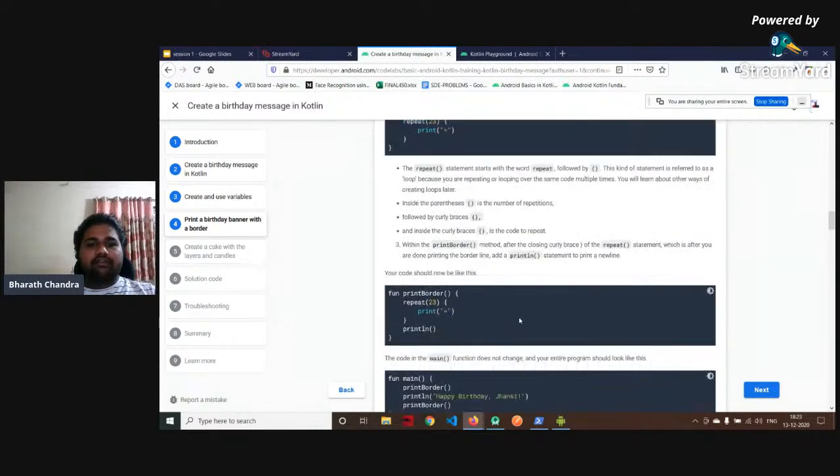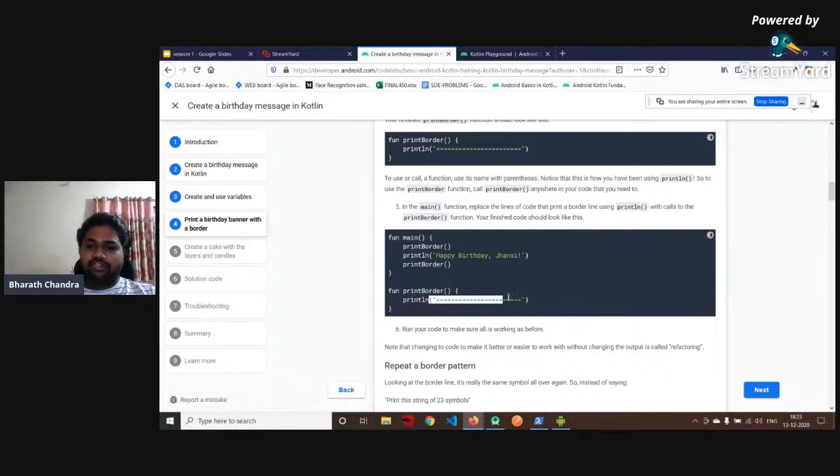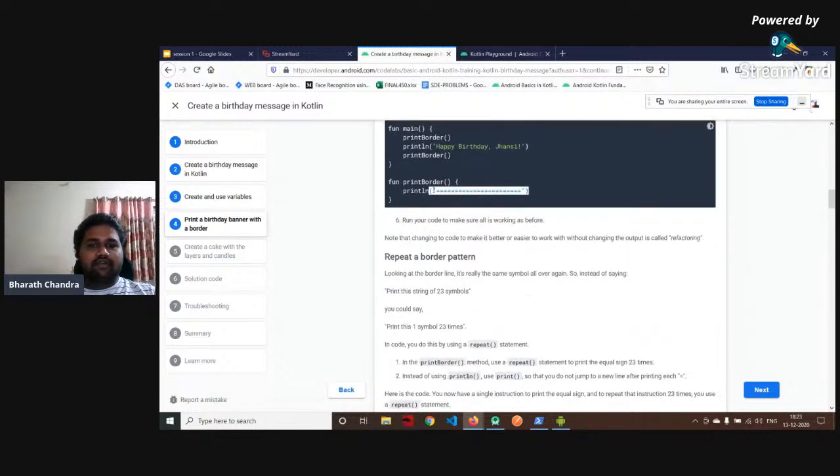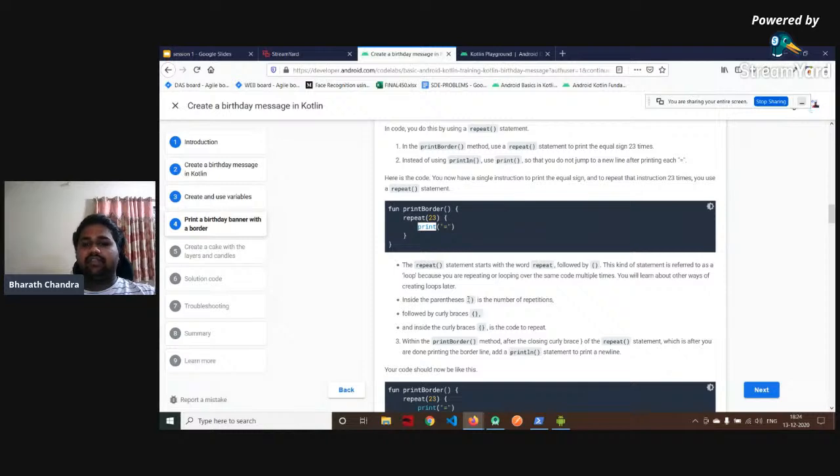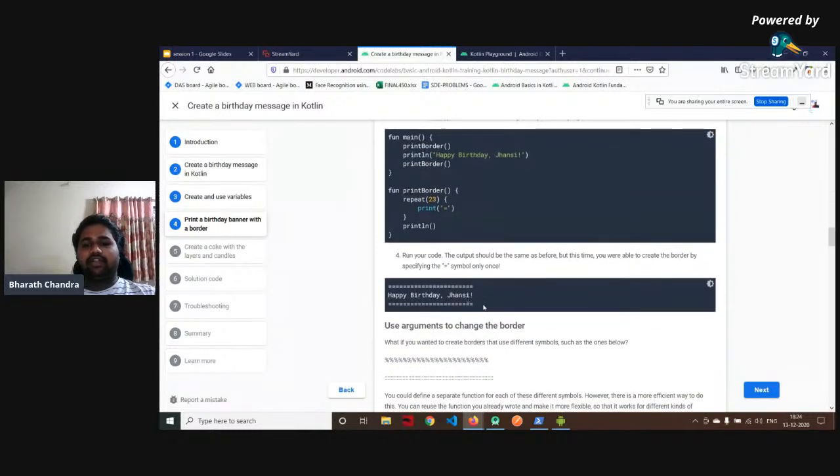You also need not do this in a function. There is a shortcut to do that. You can use the repeat function. It's just like a while loop or for loop in other languages. What this function does is it just executes this line the number of times you provided here. So this equal sign will be printed 23 times as we're using the print function. The equal sign will not be printed on another line. It will be on the same line. So the output again will look like this.